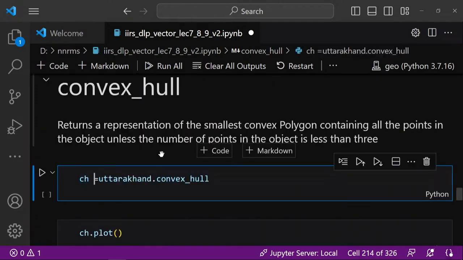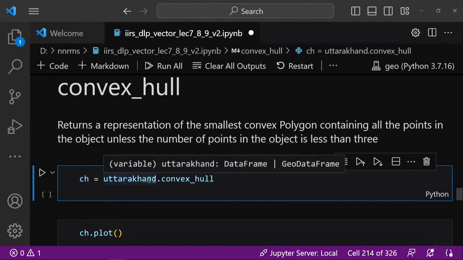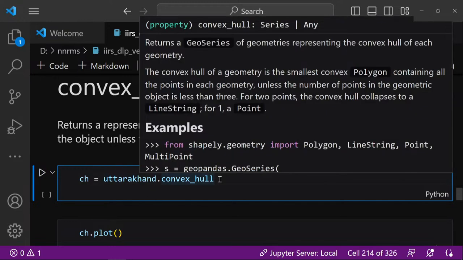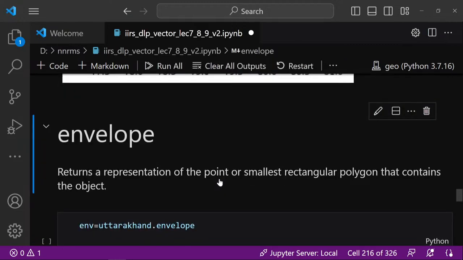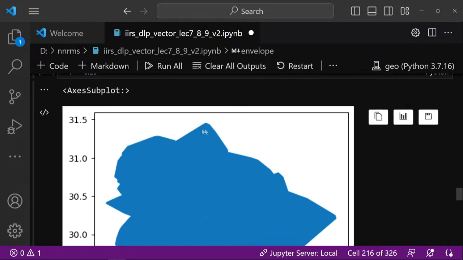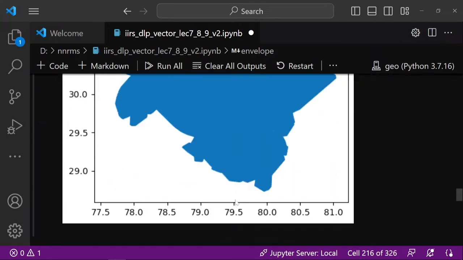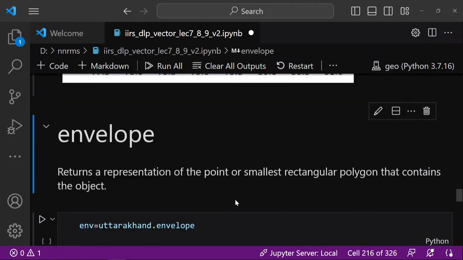Suppose you want to create the convex hull around Uttarakhand, the minimum convex polygon which covers all points of Uttarakhand, then you can directly call our geodataframe dot convex hull. It will create the convex hull for all these feature geometries together. If I do this and call cs.plot, it has created a convex hull, the smallest convex polygon that covers all points of all features in our Uttarakhand shapefile or geodataframe.